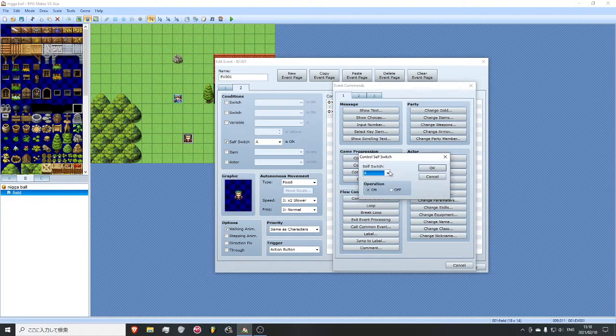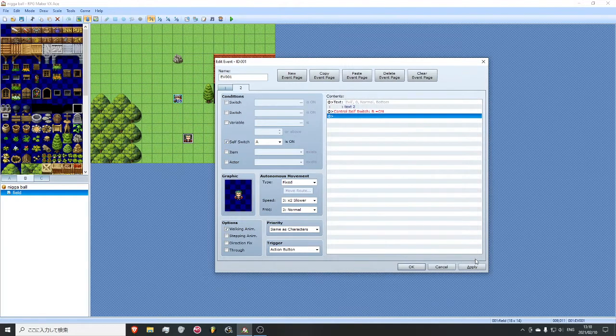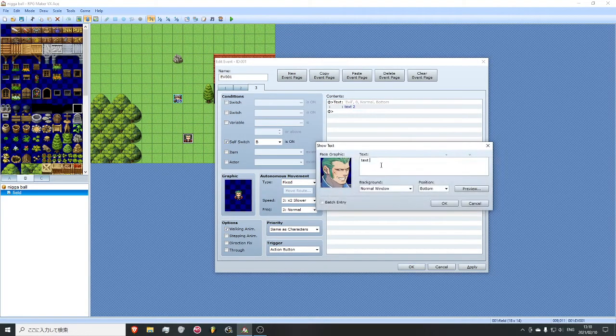We can do this again with self switch B, copy event page B. So each page is basically its own event. So here he doesn't move, right? Because of the movement type, fixed. He doesn't move. But let's make it move here. Random, and let's set the speed higher. And then in the third event, hold on. Okay, the third event, text 3.